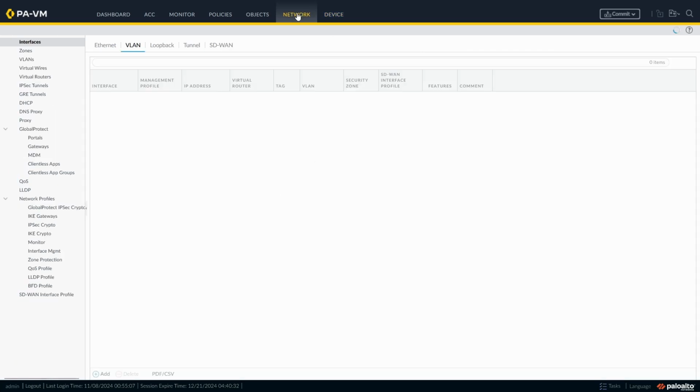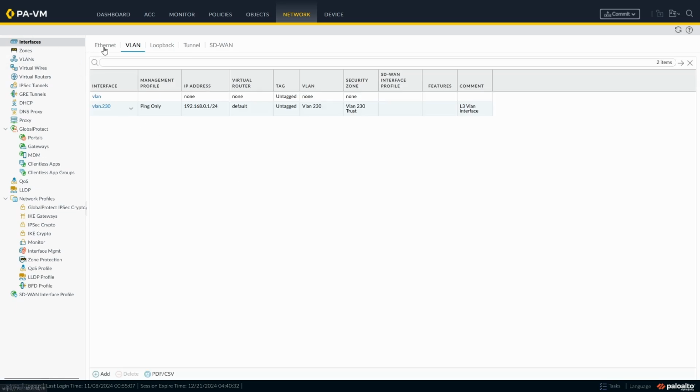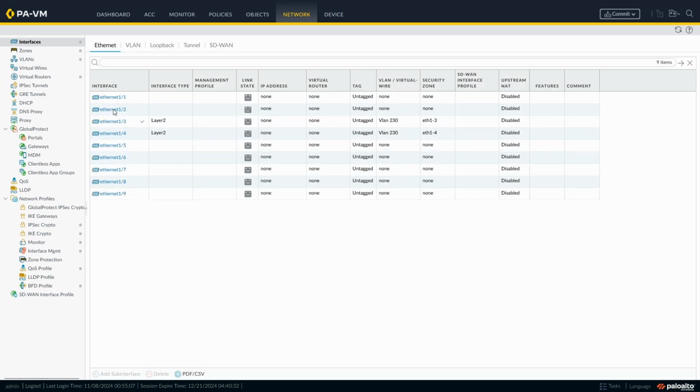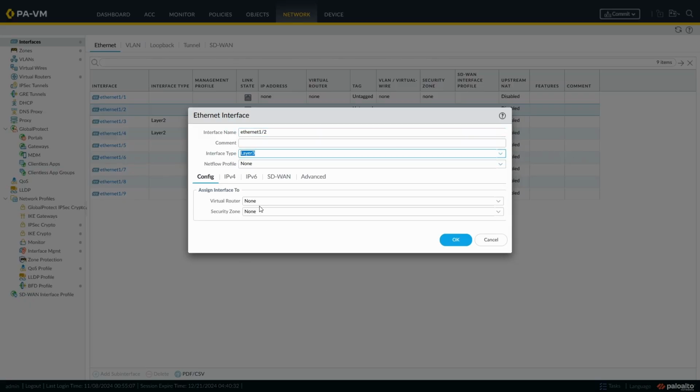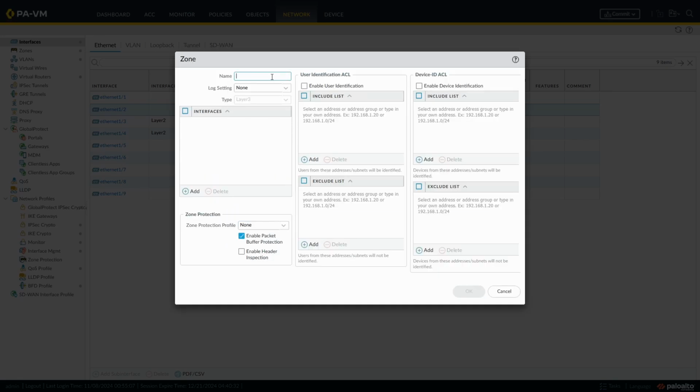So if it was going to do that, under Network Interfaces, if we were going to say have our Ethernet 1/2 as our management interface, this is going to be a Layer 3, in-band MGT interface, and we're going to put it on our default virtual router, and then we're going to put it on a new zone. We'll call it an internet zone just to prove that it's outside.